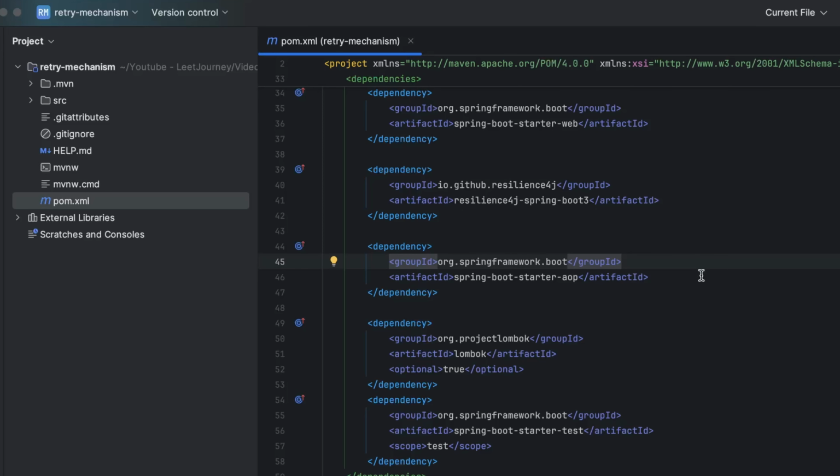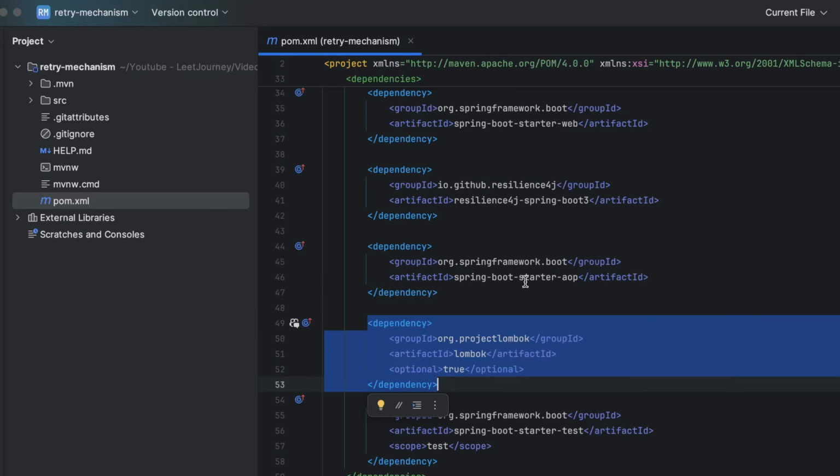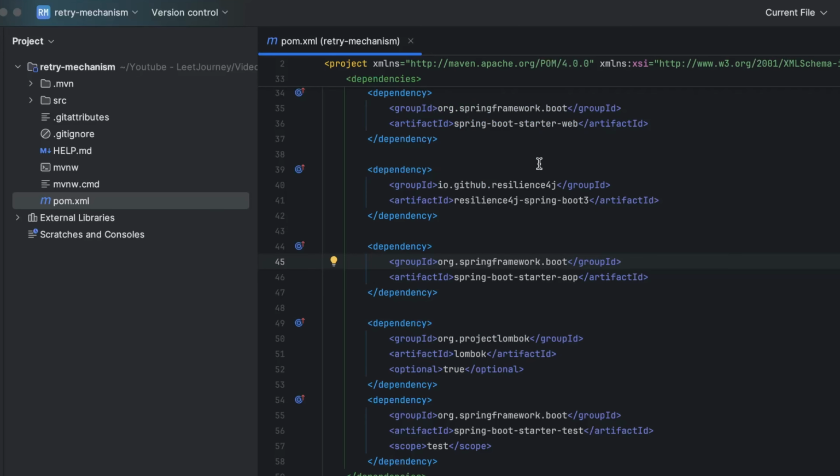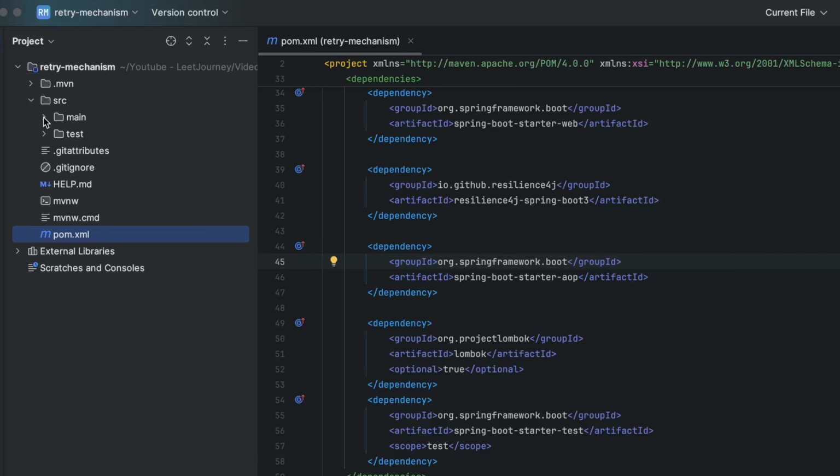We need the AOP dependency. I've also added Lombok for logging. And then we've got the typical Spring Boot starter web. So this application is something I've already created in other videos about Resilience4j.